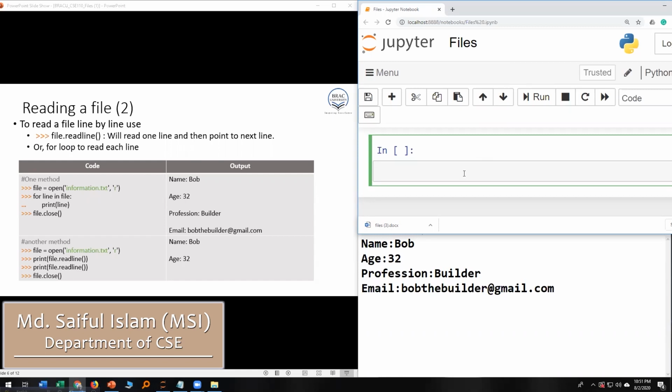So first of all, you have to write file equals to open function, just like before. As our text file and code file, which is basically a Python file, are in the same directory, we are just giving information.txt. We already have shown these things. And our mode is basically read mode, so R.